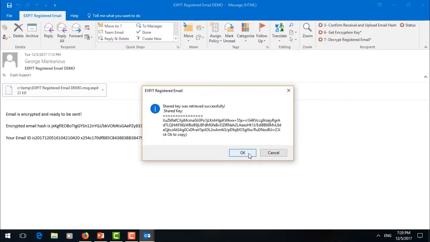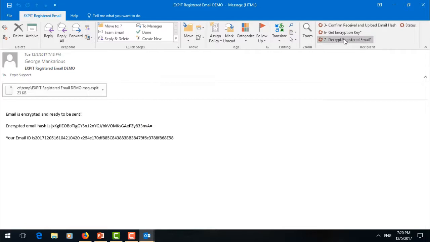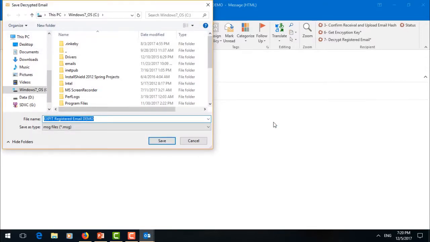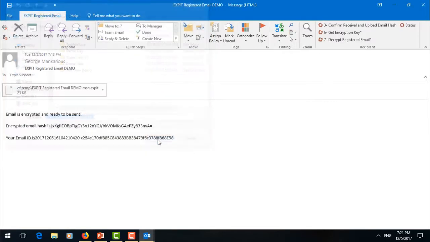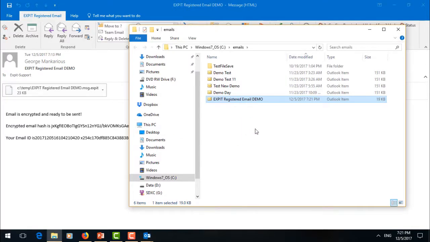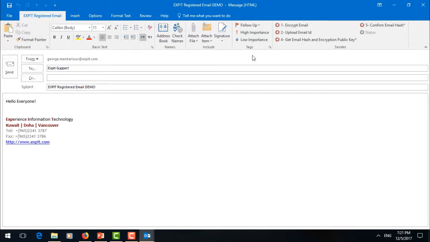We will click OK. Now we're going to complete the final step, which is decrypting the email. This is the encrypted shared key. We click Decrypt, and as you can see, it's decrypted correctly. We click OK, and now we're being asked to save the decrypted email. We click Save, and email was decrypted successfully. We open it, and here you go. This is the email that was sent originally.